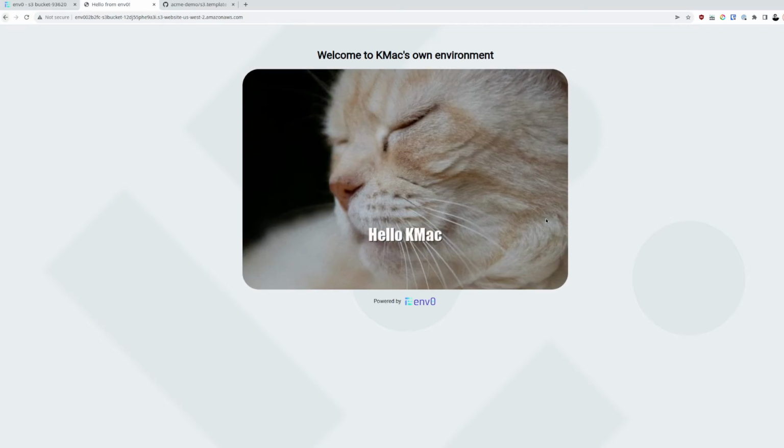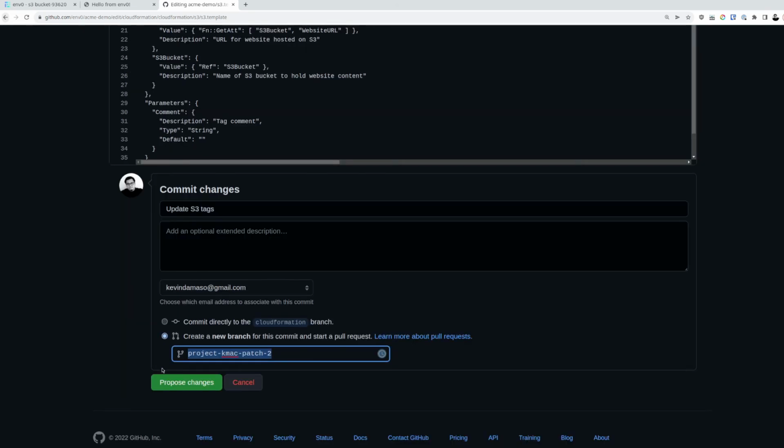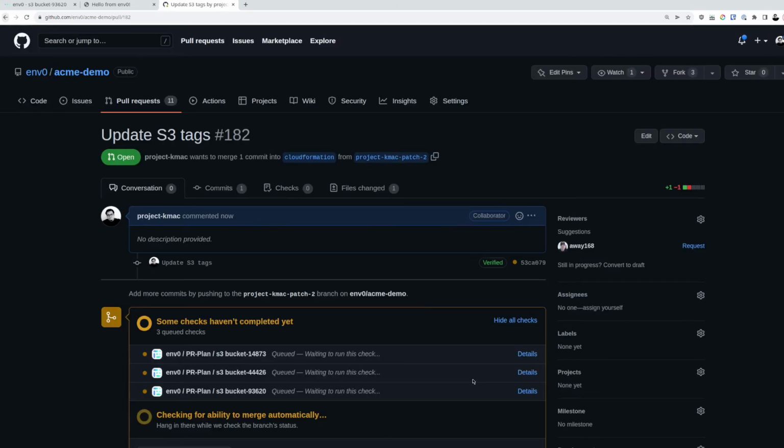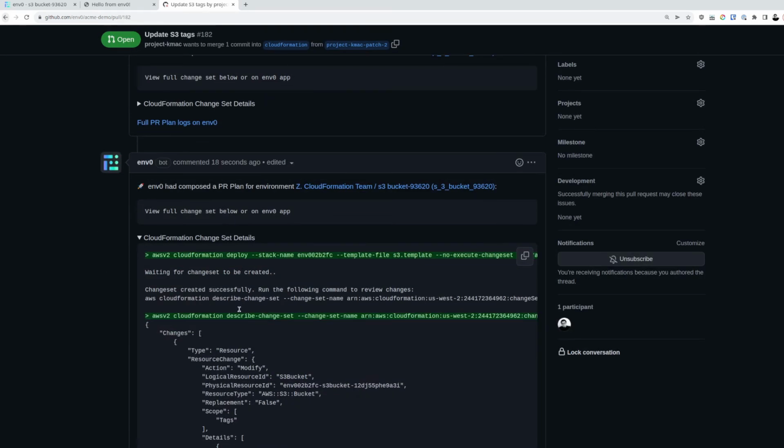But what if we need to make a change to our CloudFormation stack? Let's go ahead and make a change to our S3 template, simply update it, and create a new pull request. In this pull request is where all of the magic happens. N0 will automatically comment back on the pull request what changes were made.